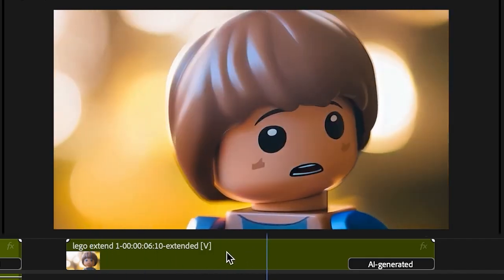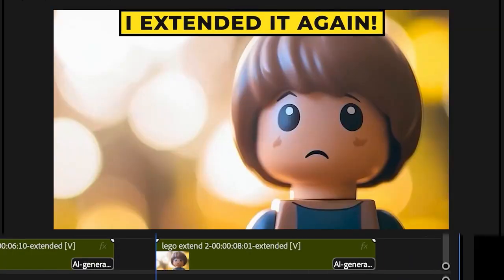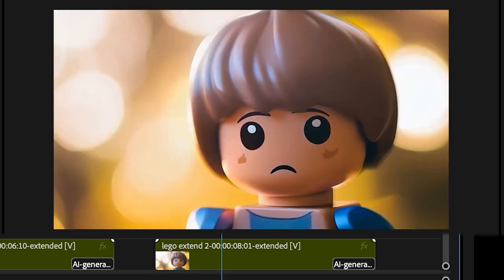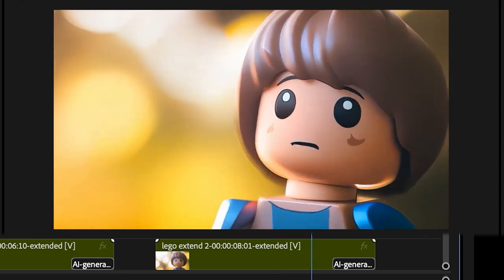So it does a really good job at still continuing that motion and the animation. So I took the original footage from being around 4 seconds long to now being 10 seconds long, and it worked pretty well. So this has added 6 extra seconds of video.